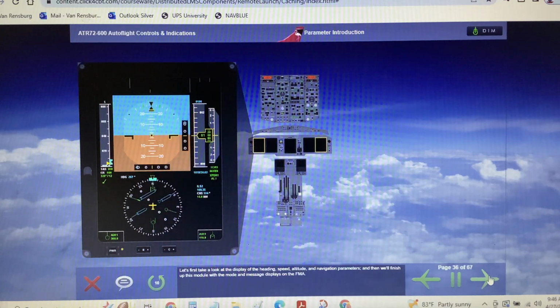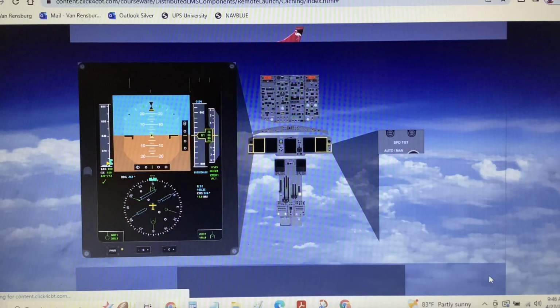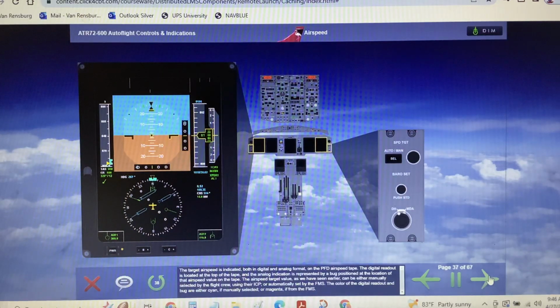Let's first take a look at the display of the heading, speed, altitude, and navigation parameters, and then we'll finish up this module with the mode and message displays on the FMA. The target airspeed is indicated both in digital and analog format on the PFD airspeed tape. The digital readout is located at the top of the tape, and the analog indication is represented by a bug positioned at the location of that airspeed value on the tape.